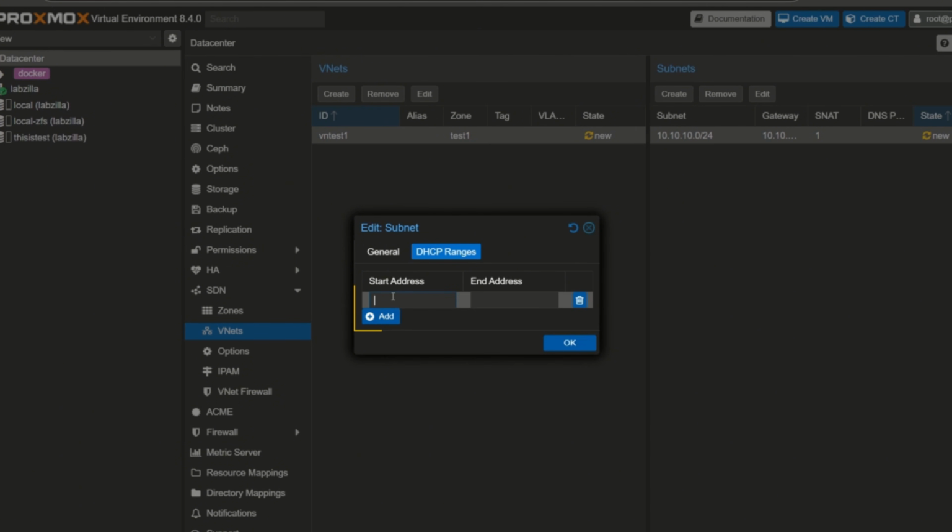Say add right here, and then we're going to do 10.10.10, let's say from 5 for the start, and then we can do 10.10.10.253. Yeah. We're saying that anything from 5 to 253, you can assign an IP address if something gets attached to the zone and it requires an IP address to be able to communicate, or to be able to go outside of the Proxmox environment. You can assign that device anything between 5 and 253.